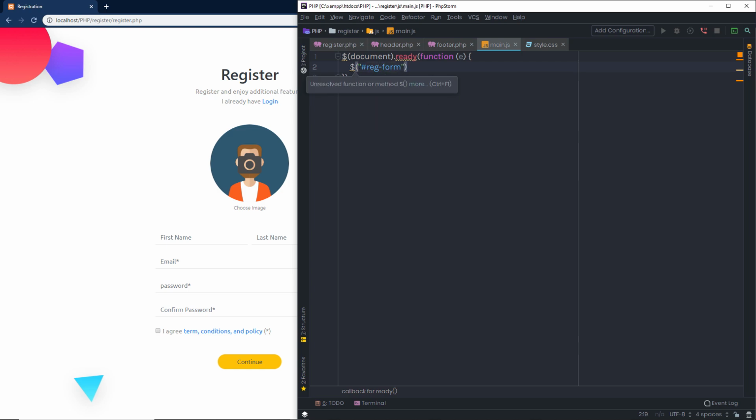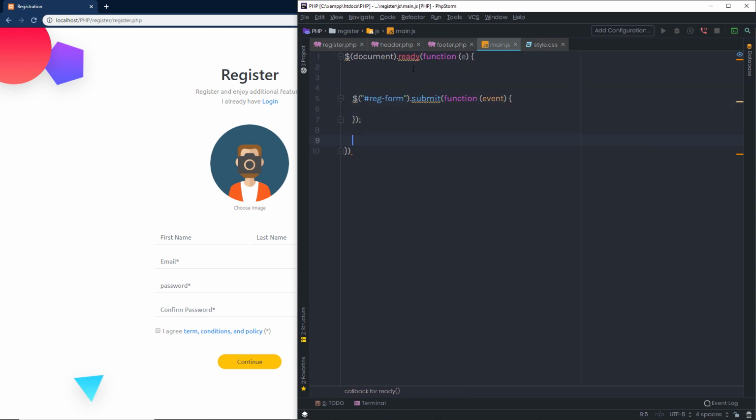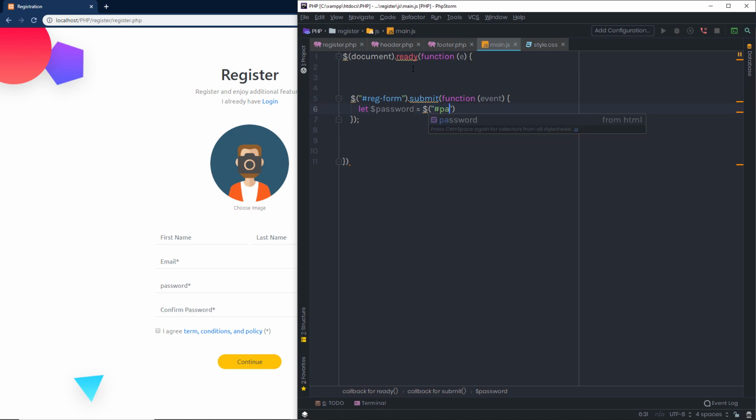So using the jQuery object, I'm going to specify a CSS selector inside this parameter, and I'm going to say here .submit, and in the parentheses, I'm going to call the handler function like this. Inside it, I'm going to create a few variables. The first variable is a jQuery variable, password, and I'm going to specify my ID, password. So I'm just going to store the password input text box inside this variable.